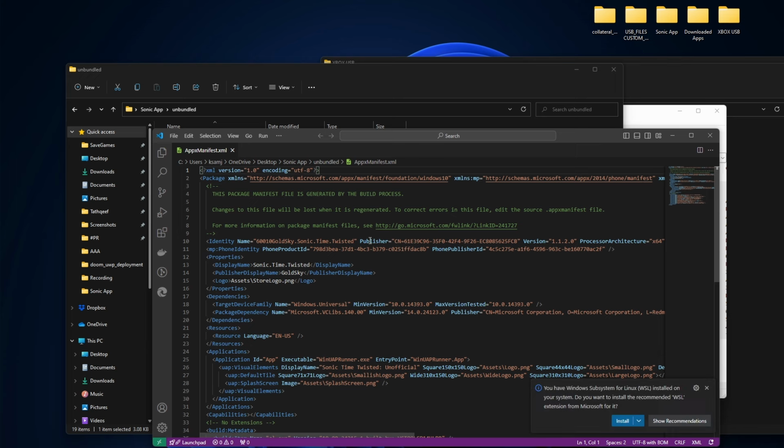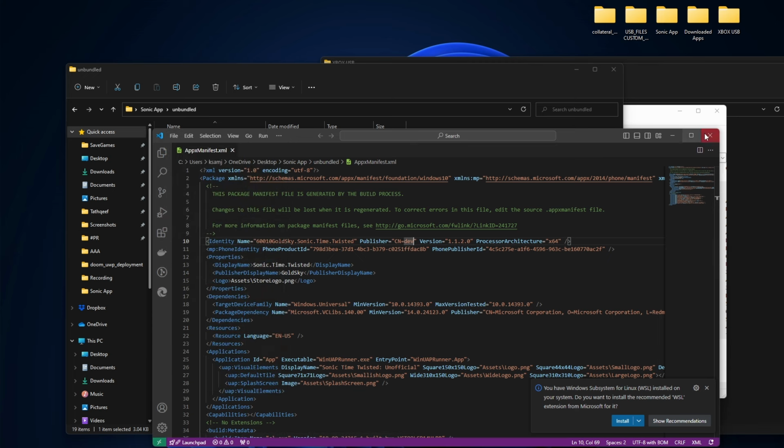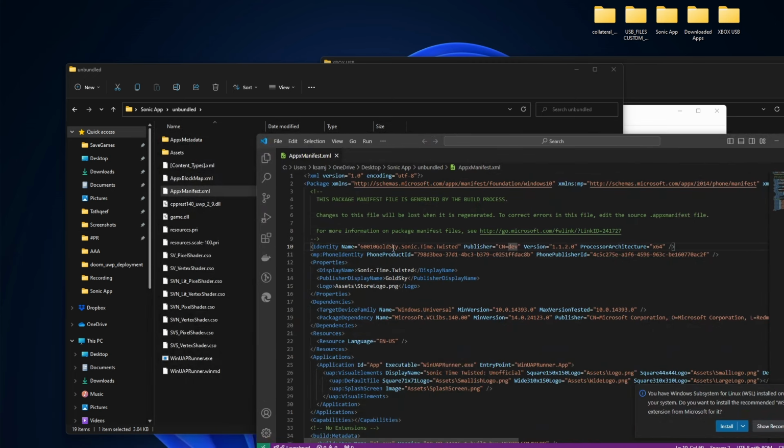So you need to come here for the publisher, and you need to change the publisher CN equal. So you need to change whatever is in here to a value of dev. So the CN equal dev. It needs to be like that. Okay. Then you need to save the file, or Control S. So now you are good to go for that file. Okay. So we changed the publisher to dev.